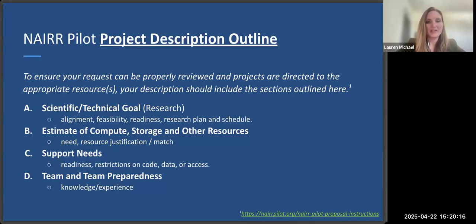This includes detailed calculations of resource estimates for each type of resource need. Thus, proposers may wish to submit separate proposals, timed appropriately for different projects, aims, or sequential phases. Part B covers the compute, storage, and other resource estimates and justification, which we'll cover in a bit more detail later. These must align with the scientific and technical goals in Part A.